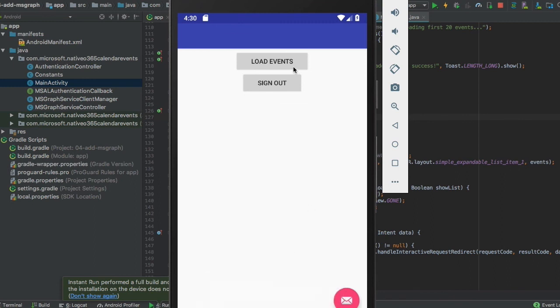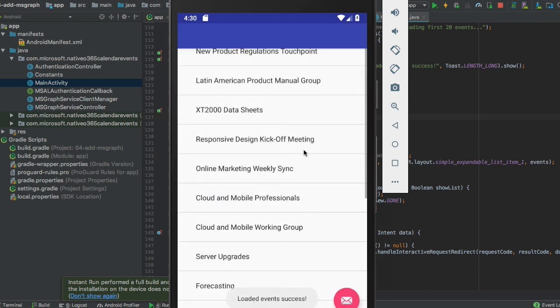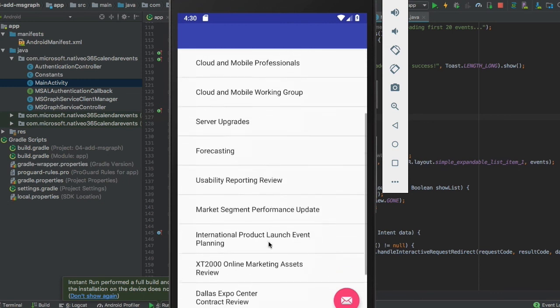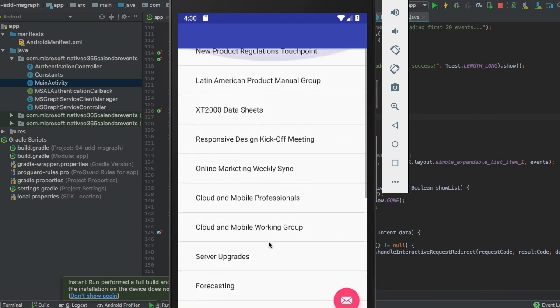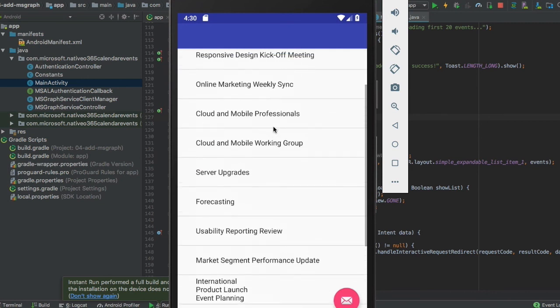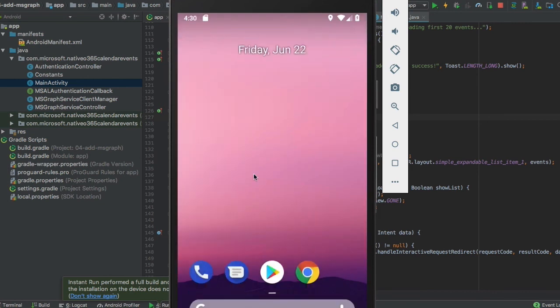So load events should go fetch data, show a toast message that we're fetching events, get data from Office 365, add it to the view, and then show a toast message that we got it. And ta-da, there it is. We've got our events. We see our toast message of loading event success, and I can just scroll through all the events that we have here. I can go back to the main screen of our application.